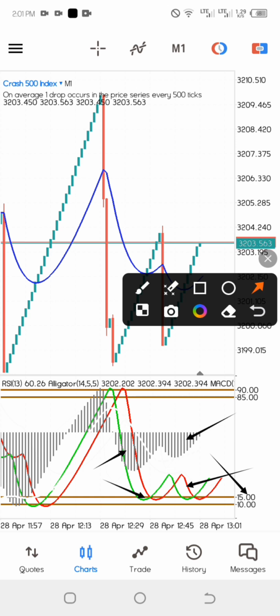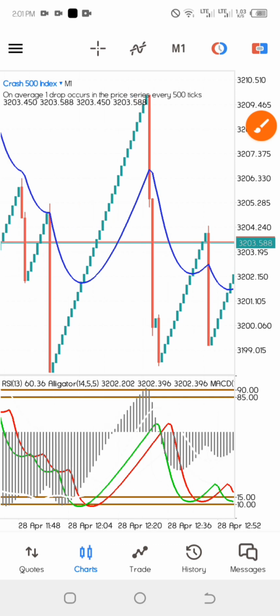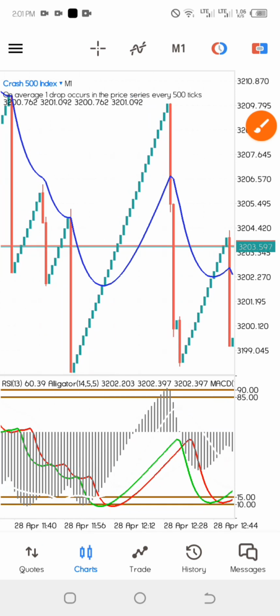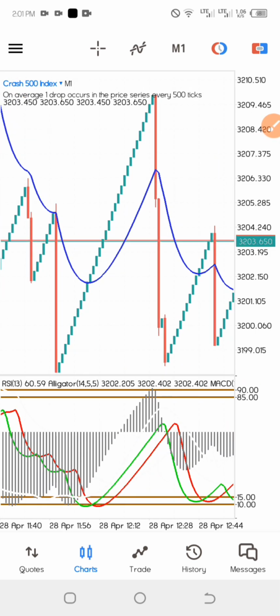As you can see, the market does give you what we call a spike. So that is what not to do with the strategy. Now what to do with the strategy is what I'm going to explain to you guys.